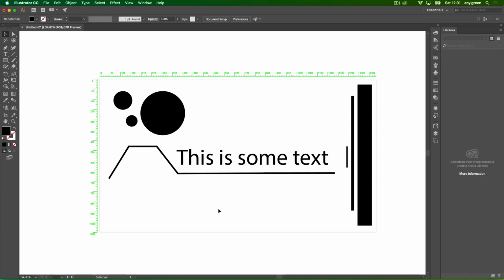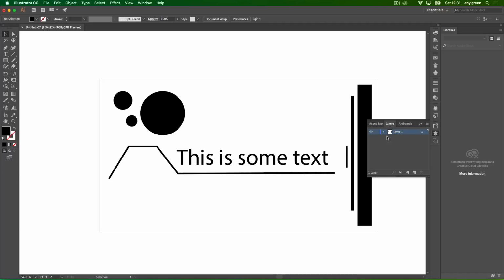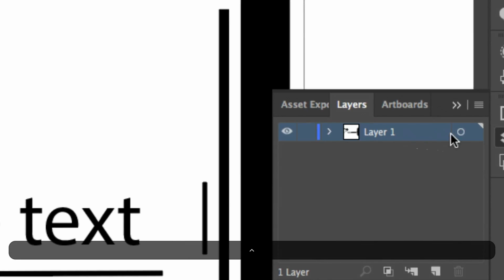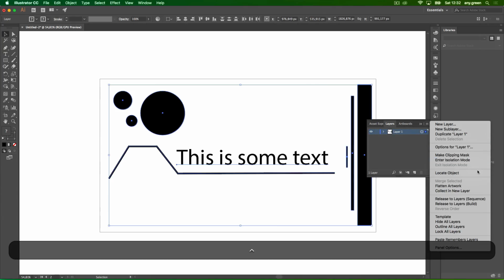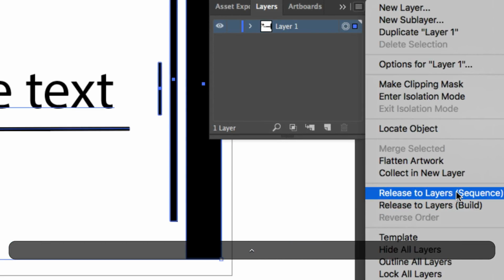All right. So do we all have something? Yes. Great. So let's make sure that everything is on a separate layer. So we go to the Layers panel. Make sure that the layer 1 is selected. It's important that not this is active, but it's really bluishly highlighted here. Then we can go to the burger menu and choose Release to Layers Sequence.